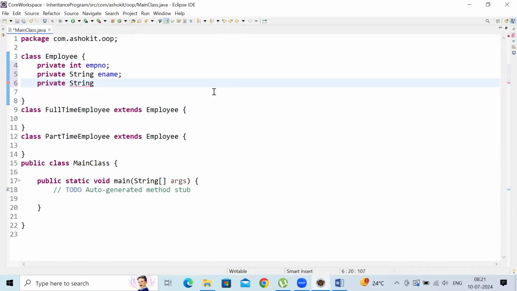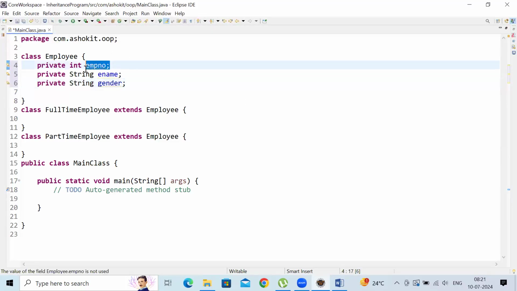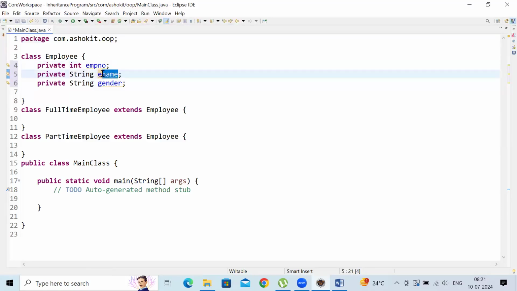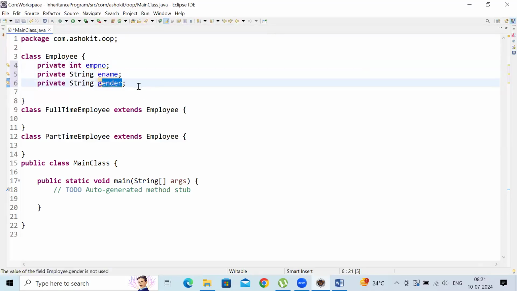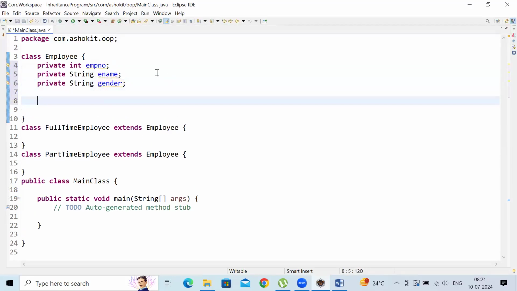String, we'll take gender. Already we took employee number, that's nothing but employee ID. Employee number is employee ID. Employee name, ename, gender. Please understand, I want to define a constructor. See, guys, I want to define a constructor using how many fields now? All the 3 fields, 3 parameters.